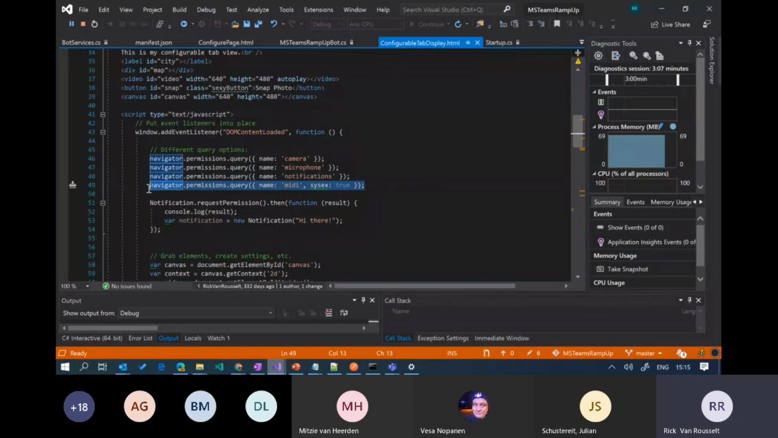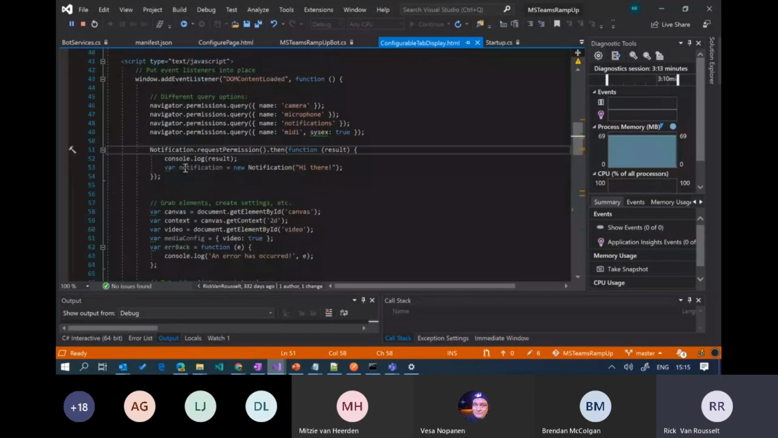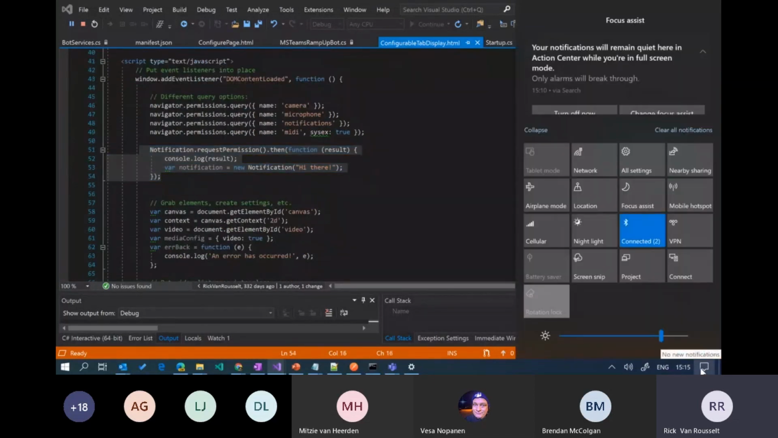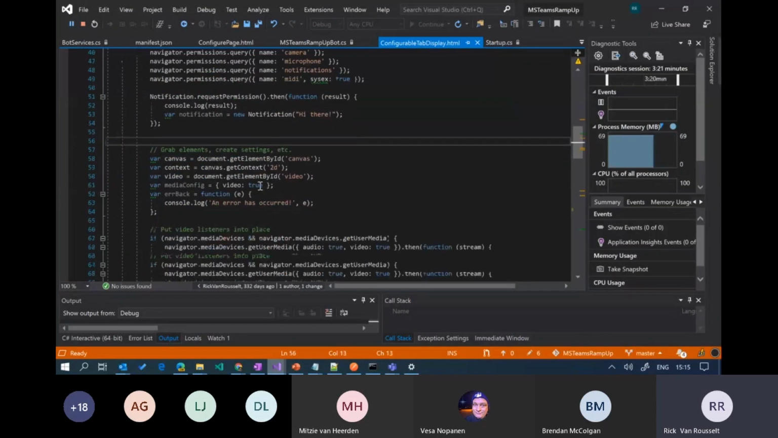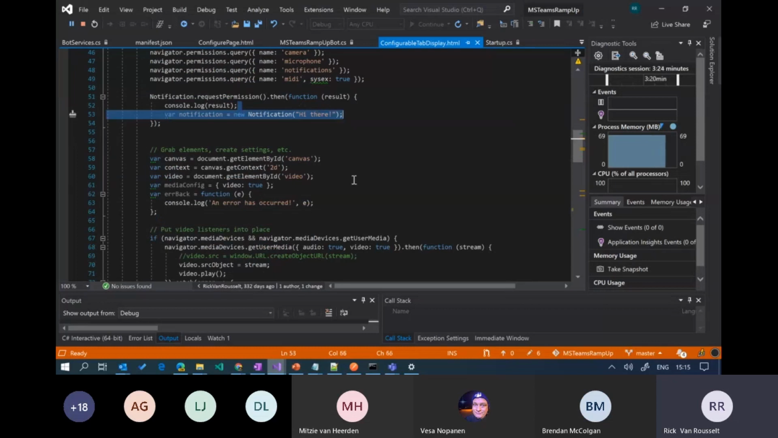And of course, the MIDI is a sound. If there are people from the 90s here, they know that MIDI was the original sound one. So as you can see, I can even give notifications. So I should have a notification of hi there. Should be somewhere here. But I'm presenting, so the notification is not showing now. But you can even get notifications.